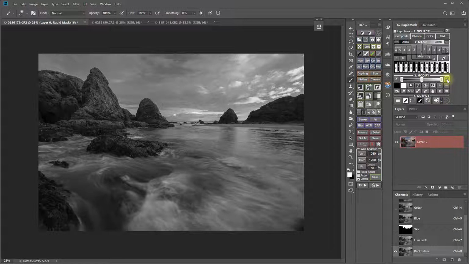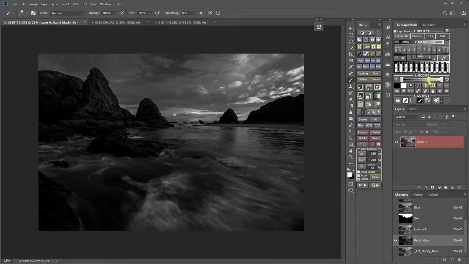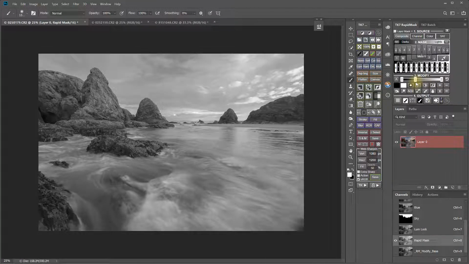Another way to use this is to increase contrast in the mask. You can move the highlight slider to the left and the midtone slider to the right to increase mask contrast. To decrease contrast, leave the light slider all the way over and move the midtone slider to the left.